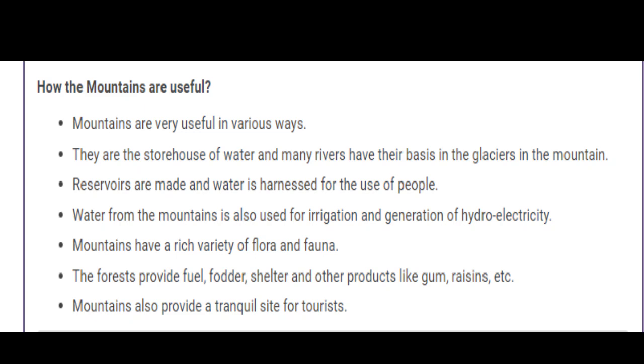Not only that, the grazing animals over there, so it provides fodder. The wild grass that grows over there on the mountains is a good source of fodder for the animals that roam around or live over there. So easily they are able to get their food over there. Shelter. So mountains serve as a great shelter also, isn't it? And other products like gum, resins, all this you get from the plants that grow on these mountainous forests over there.